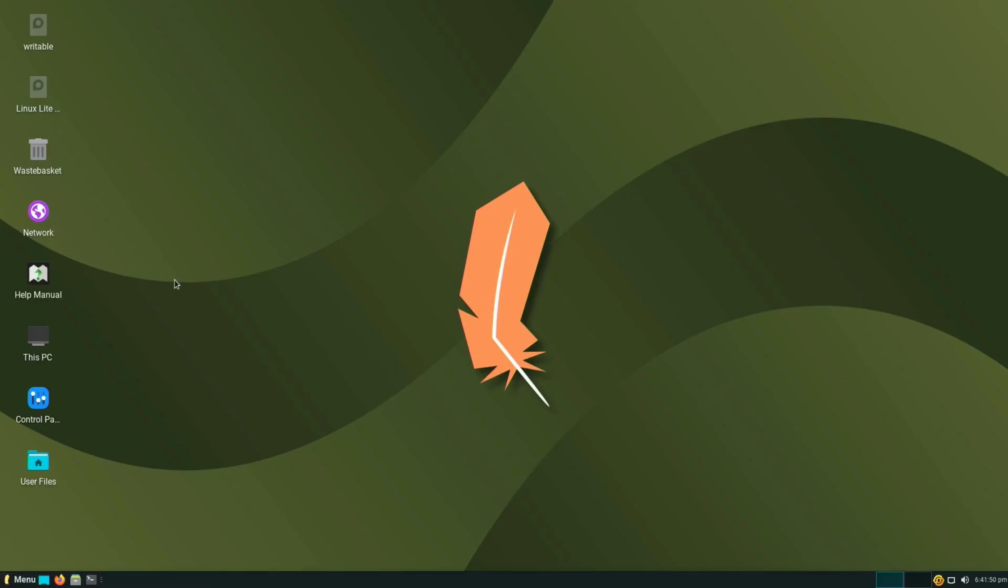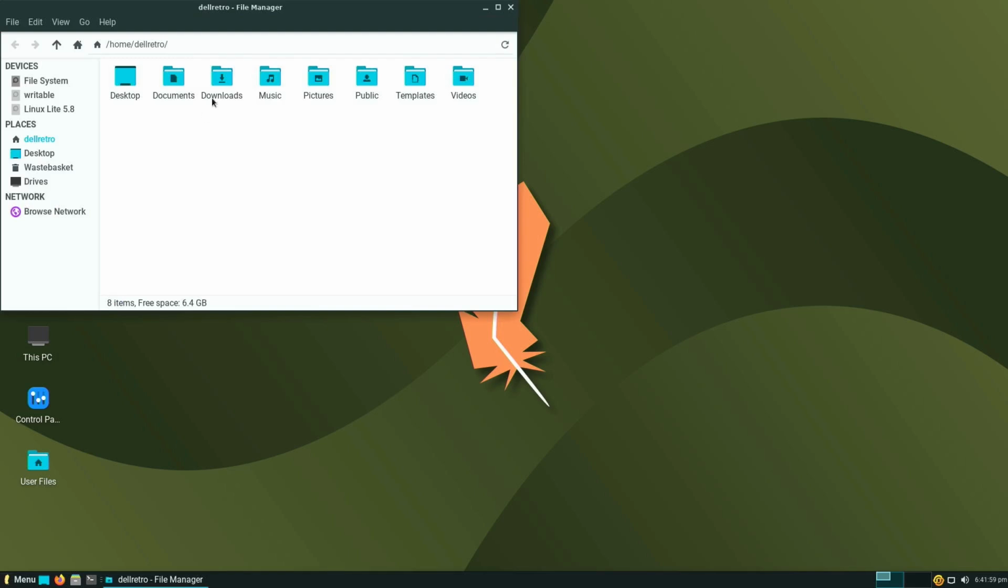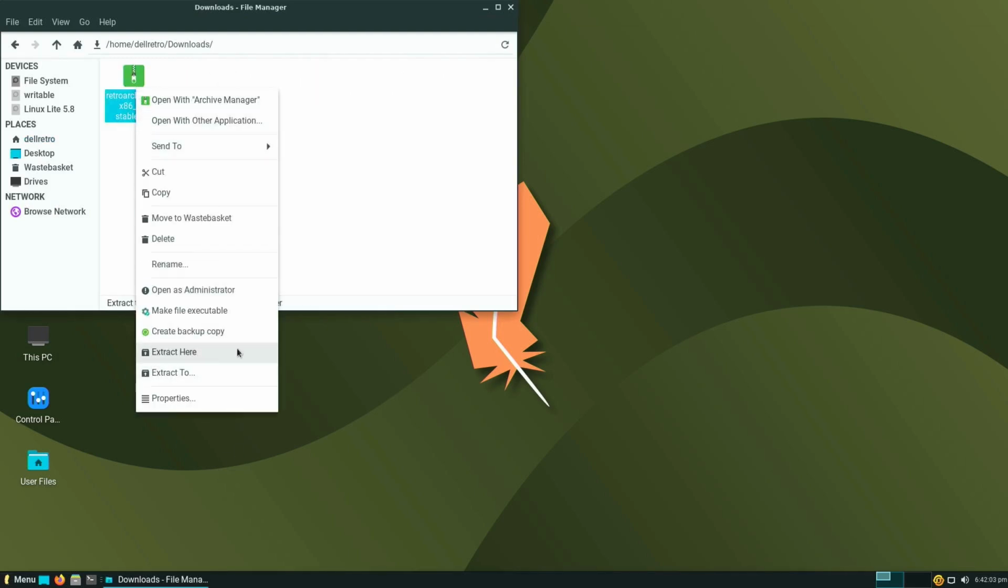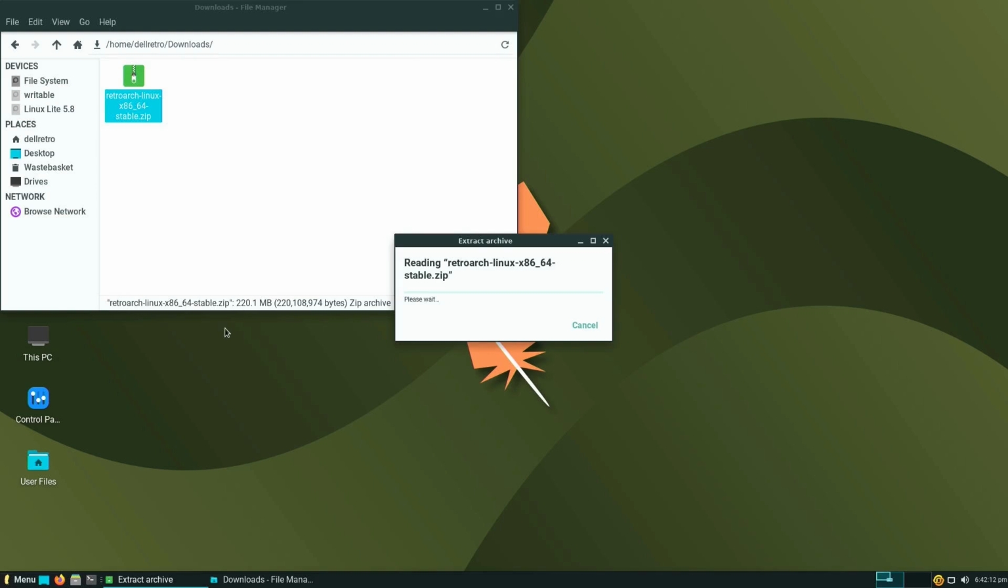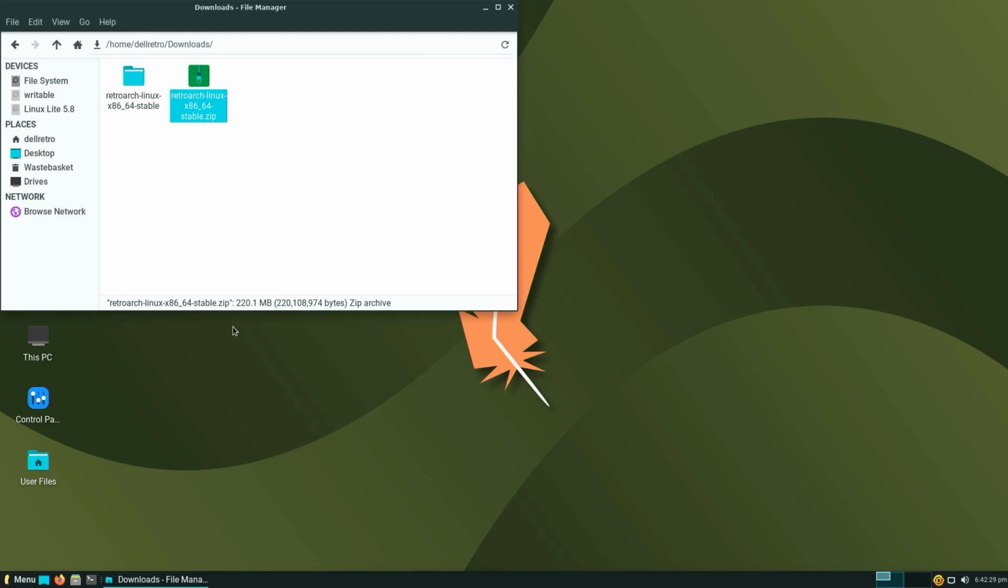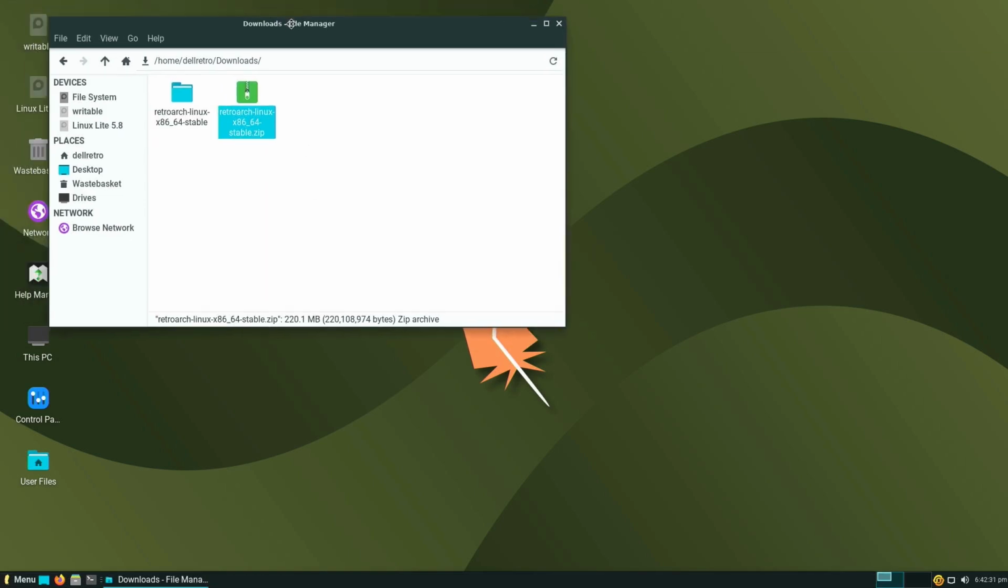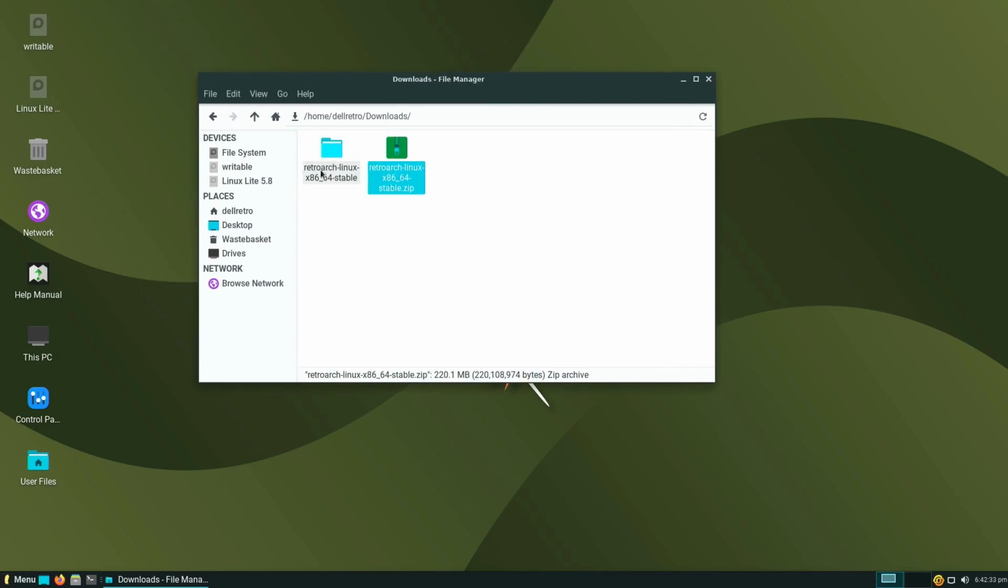And open up your user files, which should be on the desktop here. Open up downloads folder. Then extract here. Right click the file and extract. Click on extract here. And let it extract. Once it is done extracting, the window will close down. You can open up this new folder.